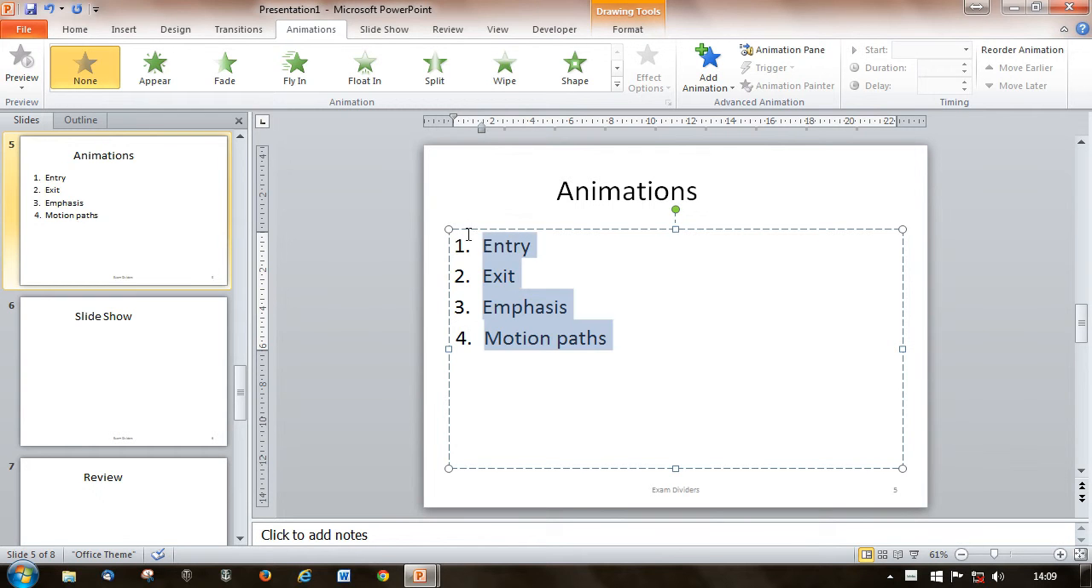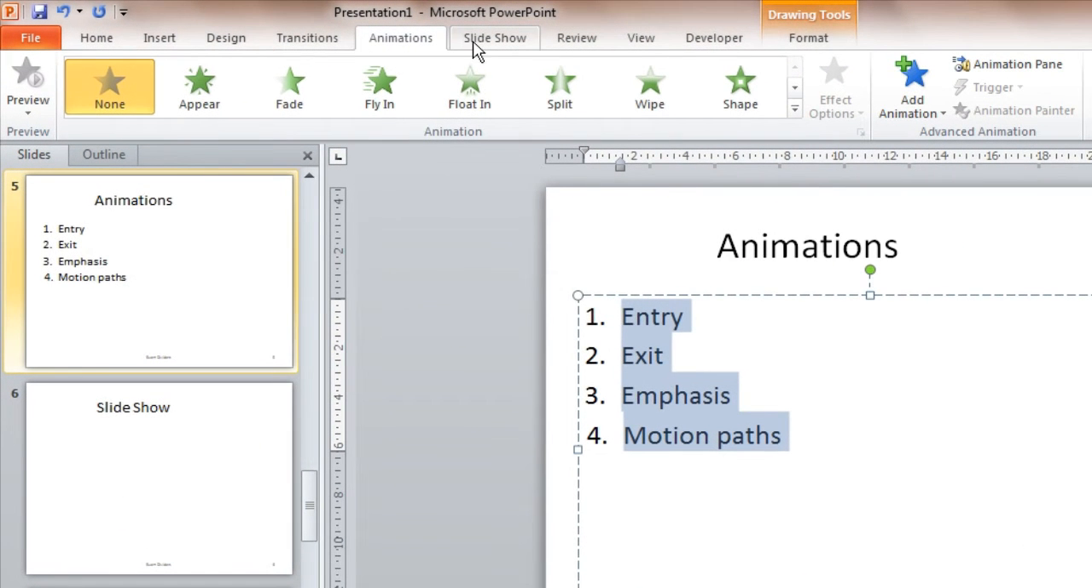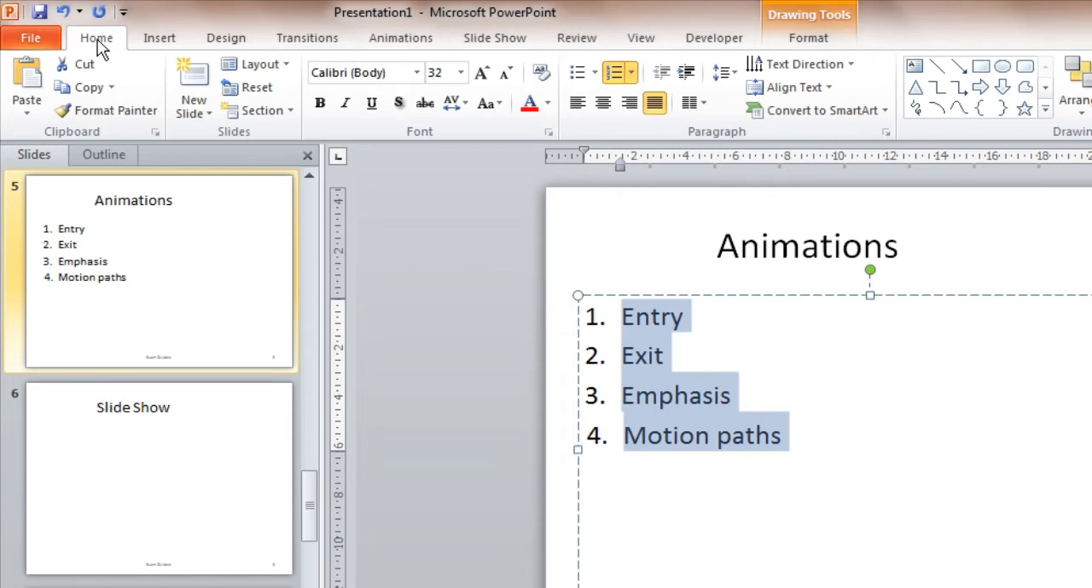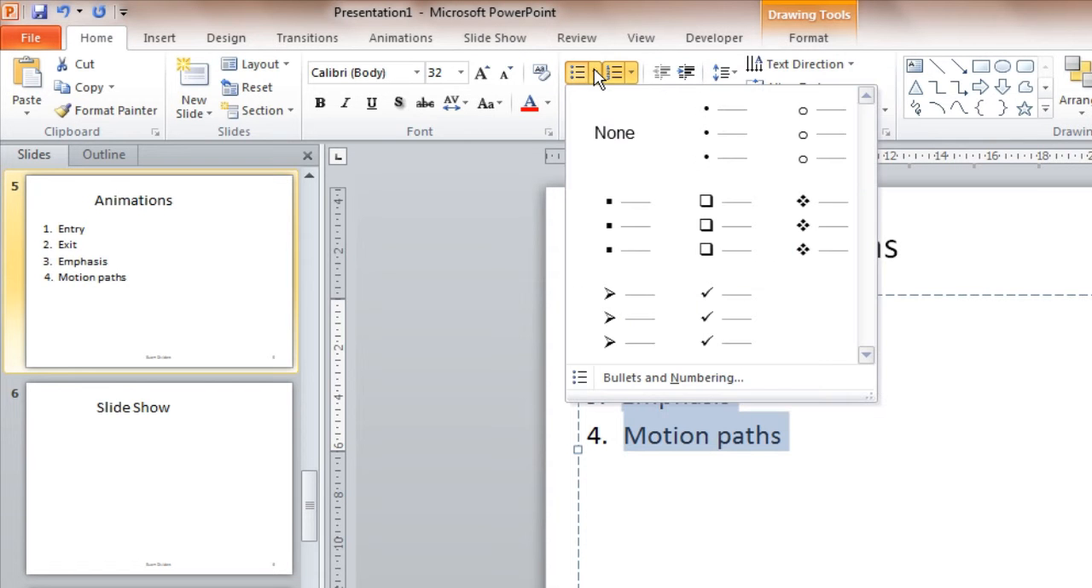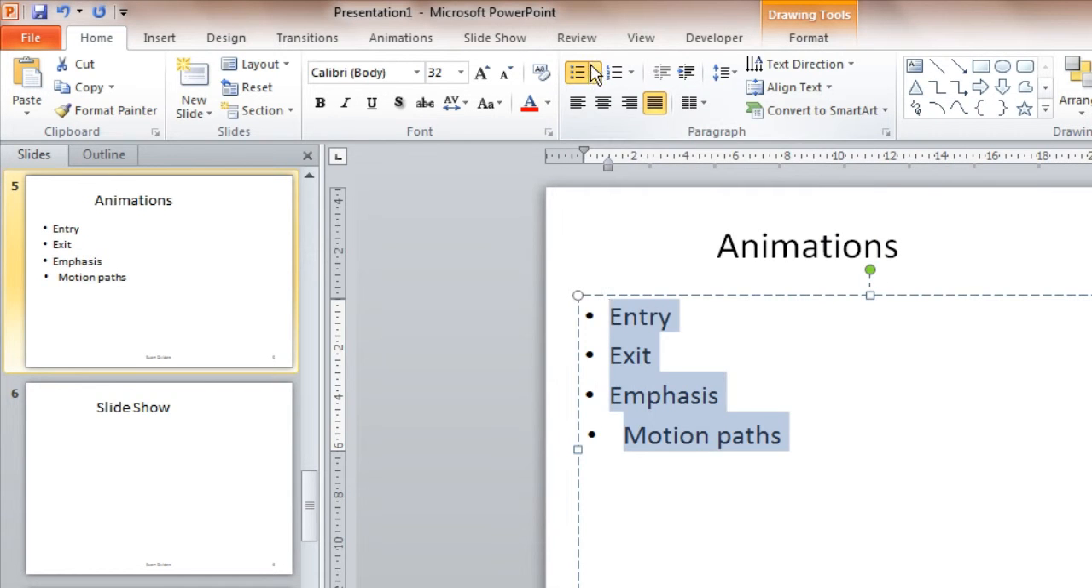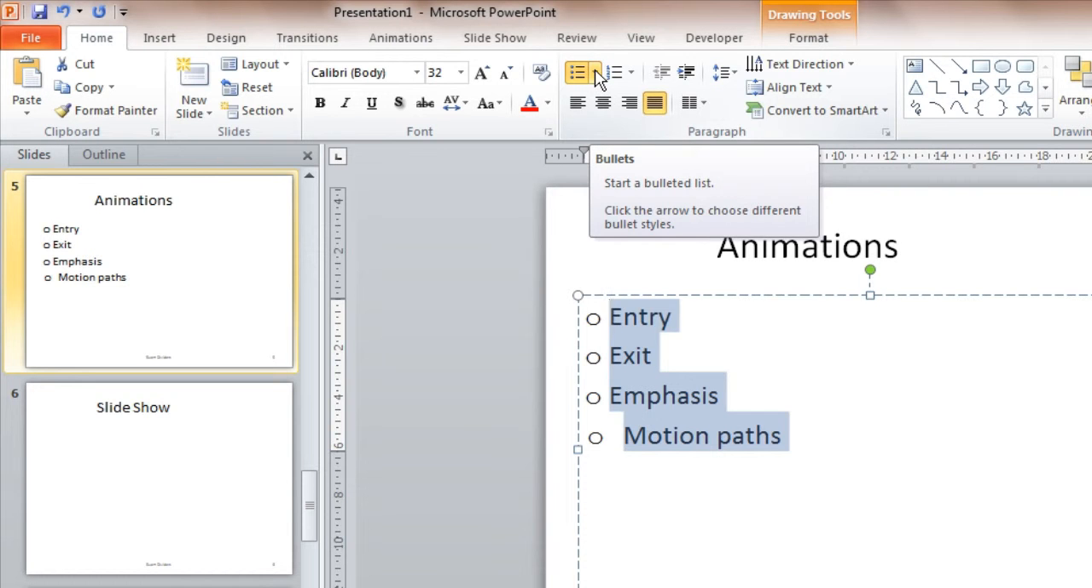Here I've got, on my animation slide, a numbered list. Now, creating numbered lists and bulleted lists is a very common theme, so there isn't a dedicated slide to it, but as with all things, if it's quite a common thing, it's usually on the home ribbon. And if you look across to the paragraph section, you can see we've got bullets, and we can choose different styles. It is possible to make your own styles as well.